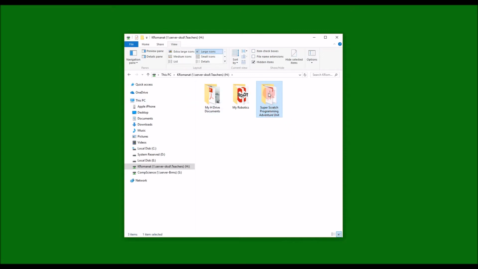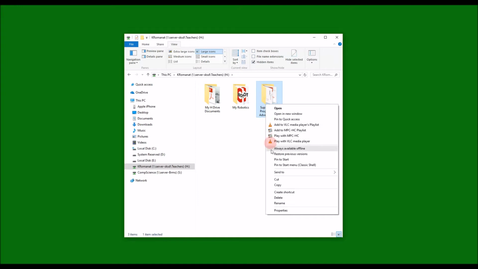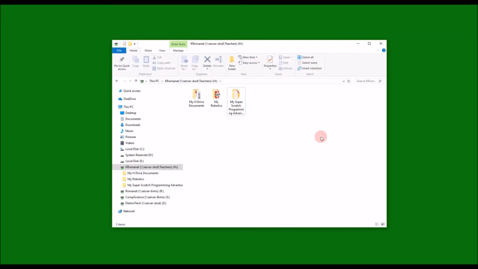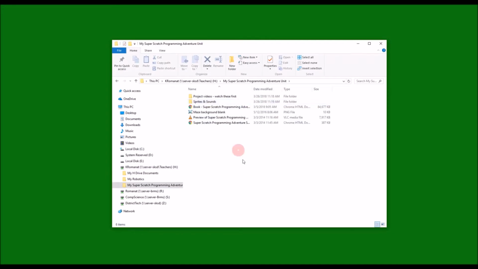What I want to do next is I want to change the name of Super Scratch Programming Adventure Unit by one word. So what I'm going to do is right-click on it. I'm going to go down to Rename. I'm going to come up and click right at the beginning of it. And then I'm just going to type the word My. And then I'm going to click away from it. This way I'll be able to differentiate between the version of this folder that I have on my H drive and the one that's still on the Comp Sci drive. So once you have done that, go ahead and double click on it to open it up.